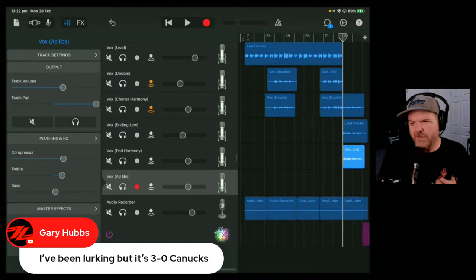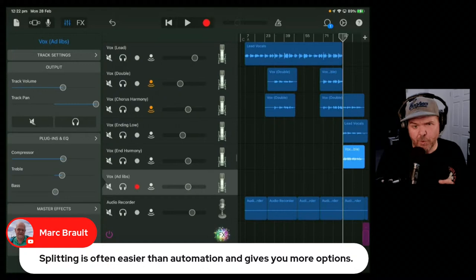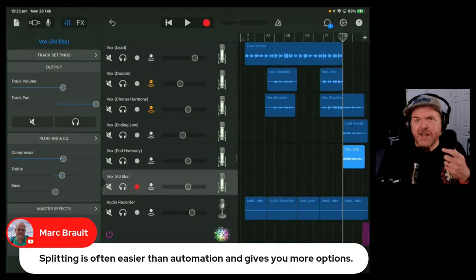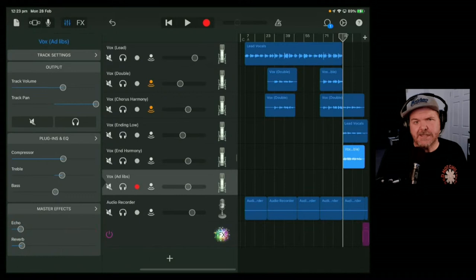Mark says splitting is often easier than automation and gives you more options. Totally. If you've got enough tracks, splitting out and putting it onto a second track just gives you more control over your automation, but also over your volume, but also your effects. So I often use an extra track to do that.